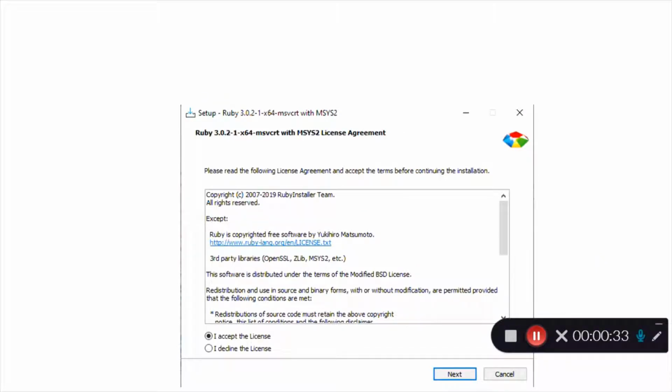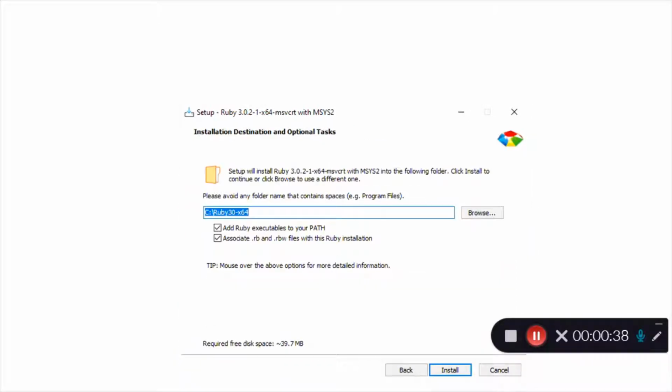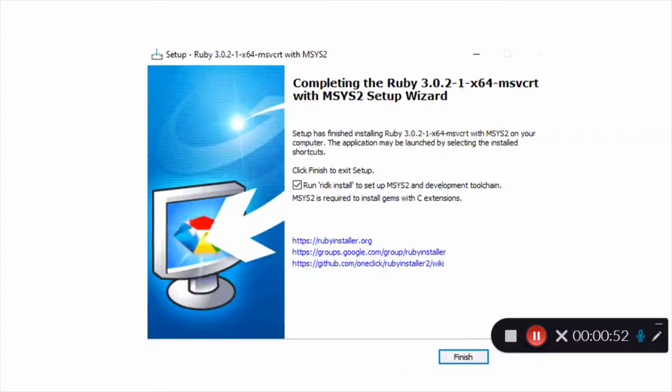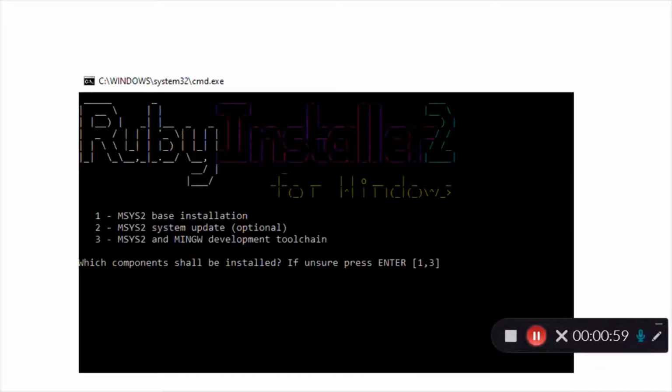Once you download Ruby, you accept the license and click Next. You specify the path to install Ruby and click Install. The installation is in process. After installation, you click Finish. You jump into the terminal window. You have options 1, 2, and 3 to install. If you're not sure, just press Enter.